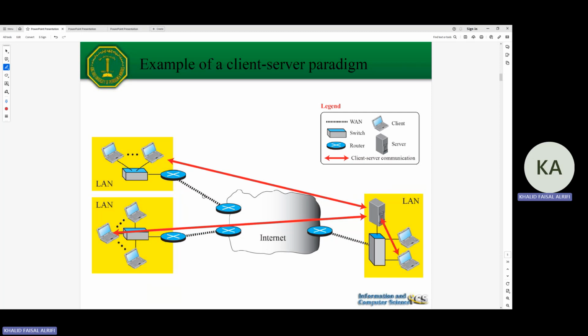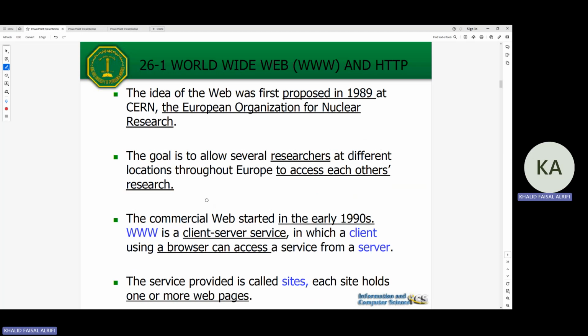An example of the client-server paradigm is this. This server, and these all are communicating or connecting to the server. World Wide Web, WWW, and HTTP.